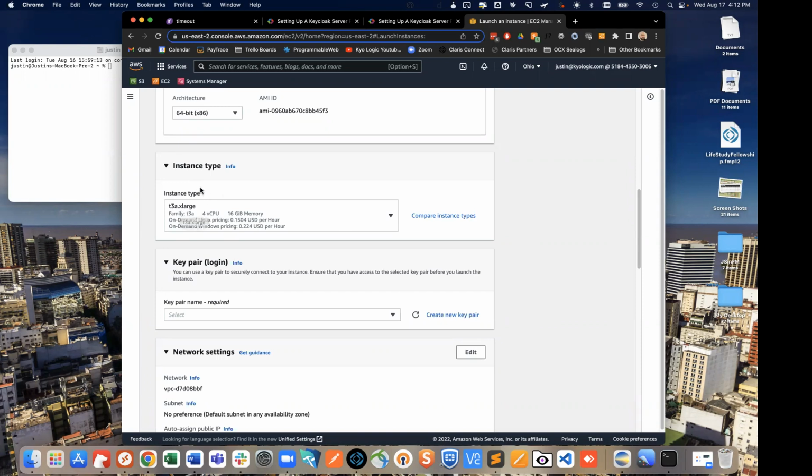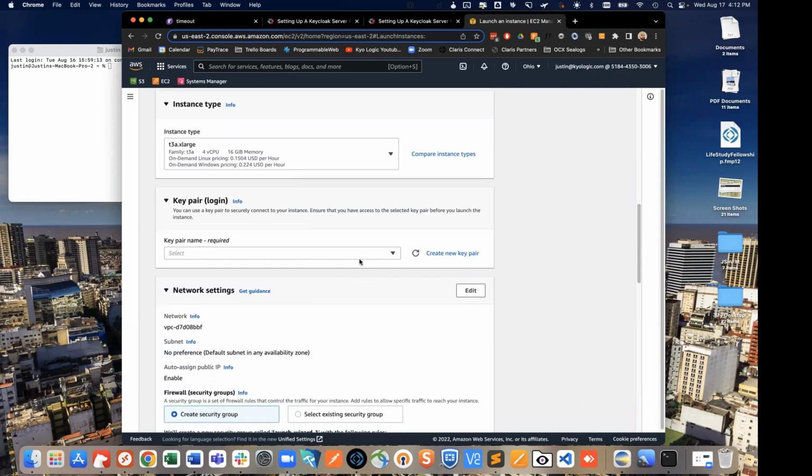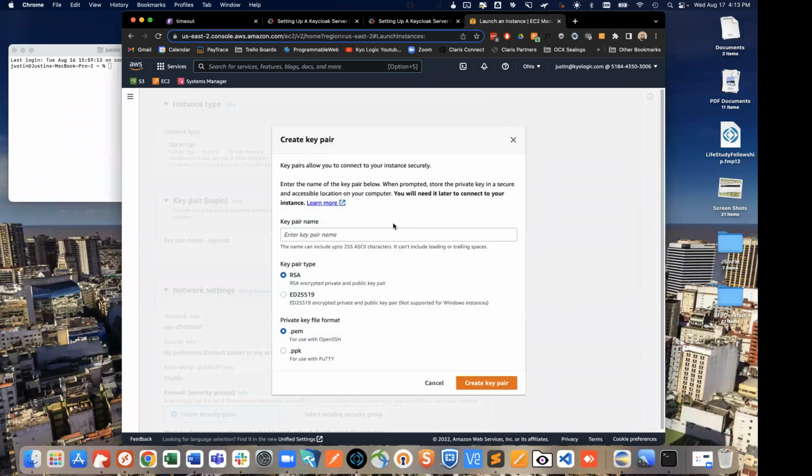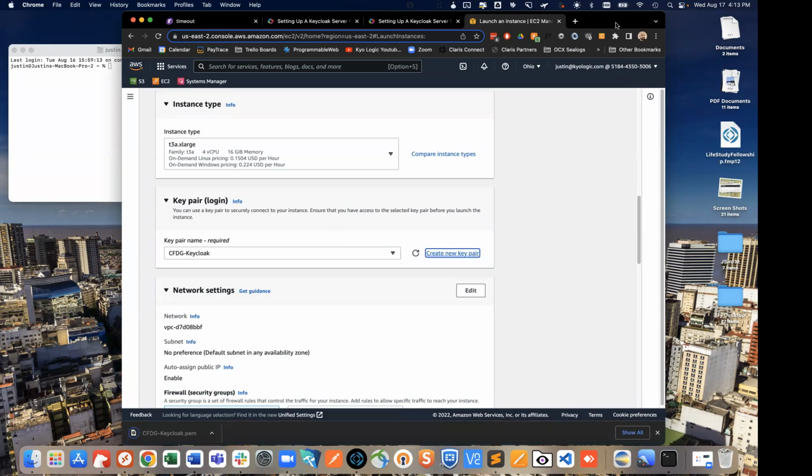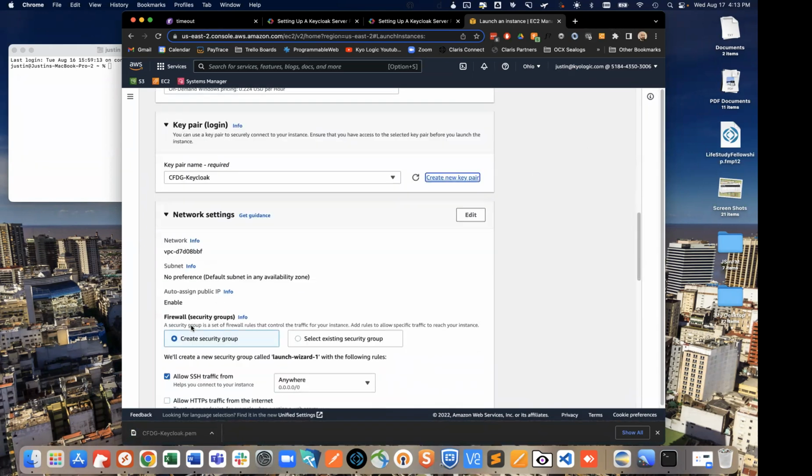What I normally do is I set up the server, get everything working, and then come back in and change the instance type to a small. And this is something that you can change at any time. Getting a key pair, we're going to create a new key pair. We're going to call this CFDG Keycloak, and it'll download to the default downloads folder of your browser, which is just my downloads folder.